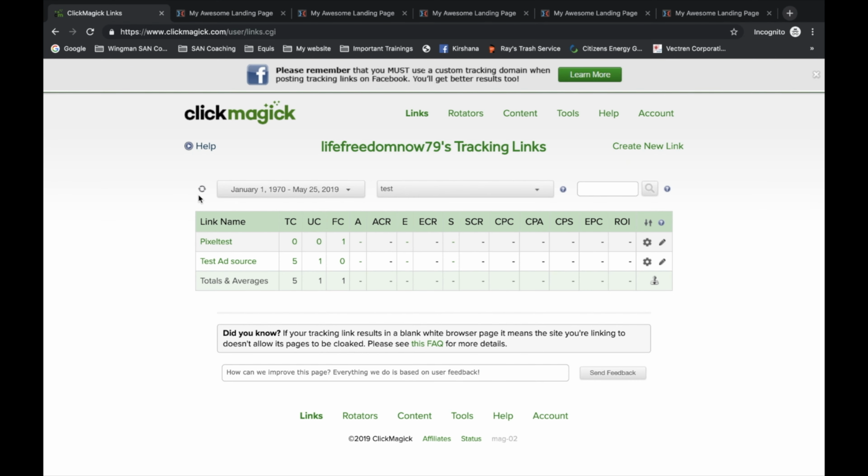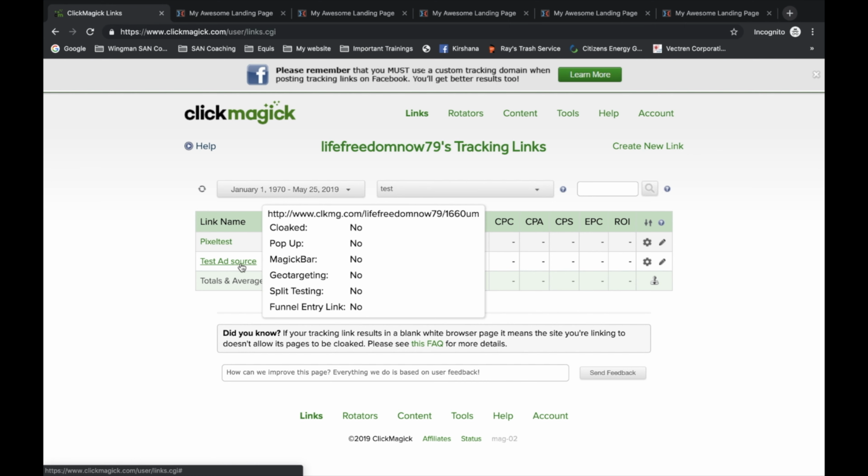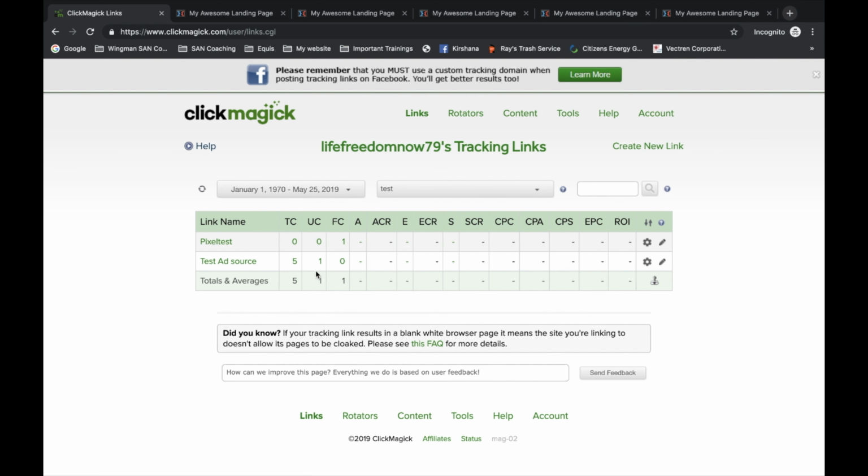All right, so now we are back in ClickMagick, and as you can see, again, this is the link that we were testing out. You can see one unique click. A unique click means that they measure the number of unique clicks by the IP address. Obviously, I've used this IP address to click on all five of the different links. So it's not going to record five unique clicks, it's going to record one.